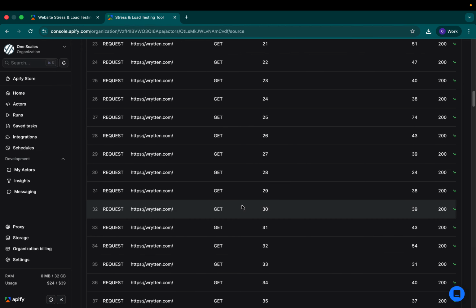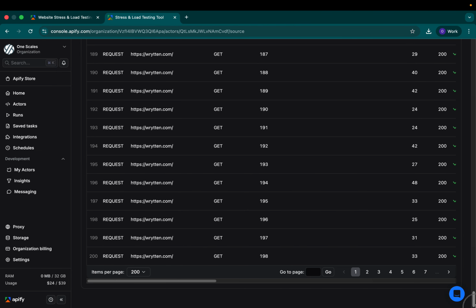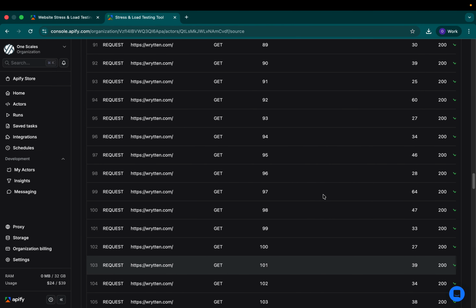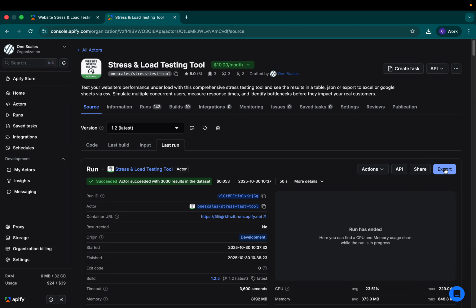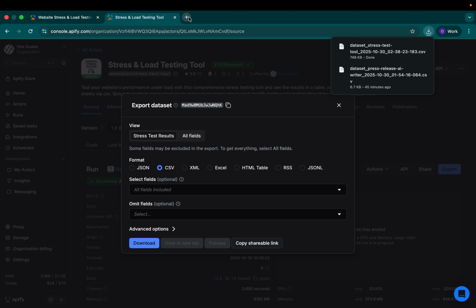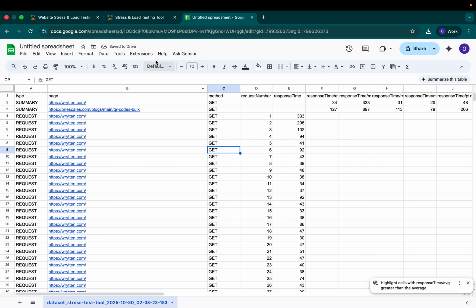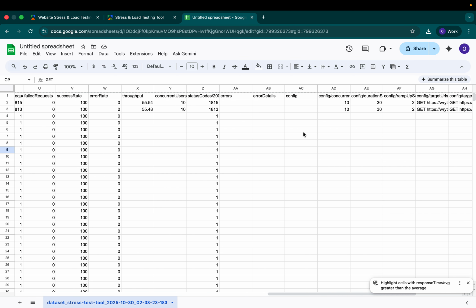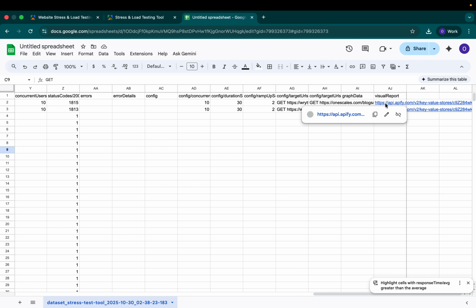This list can go very, very long, and you will have next and next pages. What you can do is you can also export it to Excel or JSON. I like to do CSV, click on download, and load it in my Google Sheets. Here you have the entire data as you saw in the table below, and you can also go all the way to the right for each URL and you can see a visual report.